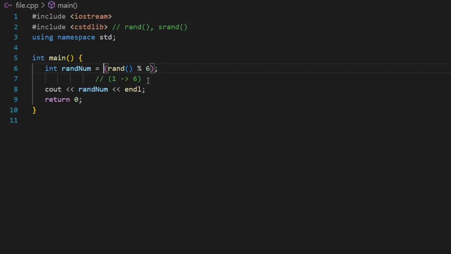Now what if I say something like this, 2 times this expression? Whatever value is generated by this expression will be multiplied by 2. So the range of values might be something like this: 0, then 2 times 1 is 2, 2 times 2 is 4, then 3 times 2 is 6, 4 times 2 is 8, and 5 times 2 is 10. Because the range of values will be from 0 to 5, and each number will be multiplied by 2, that's why we got this range of values.